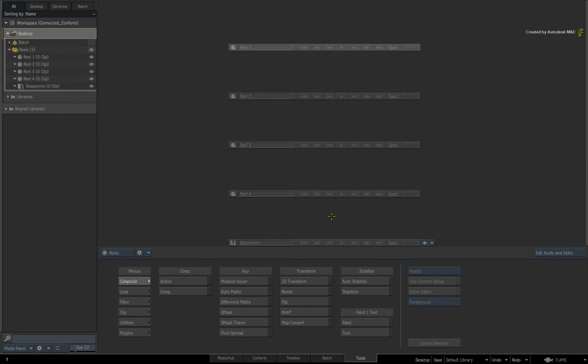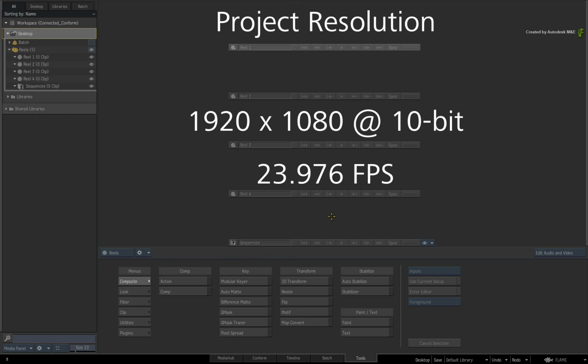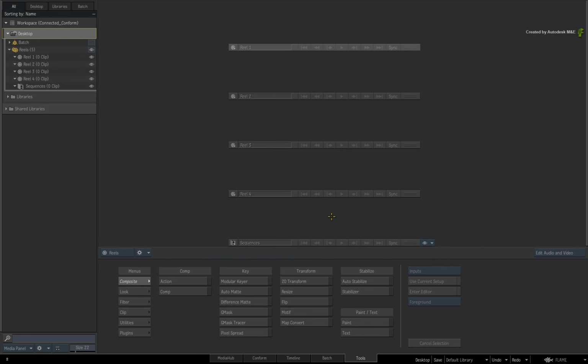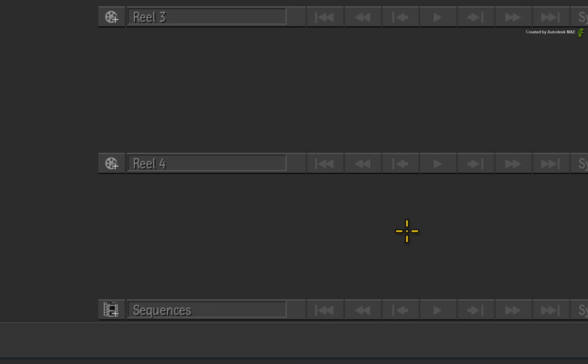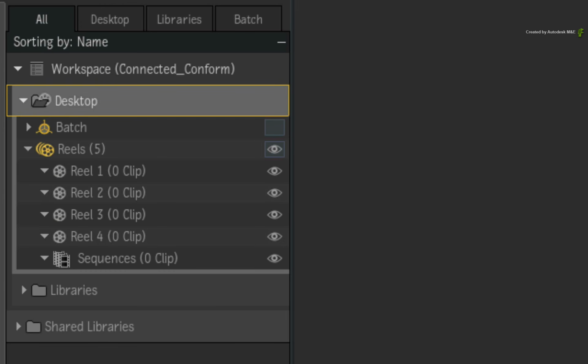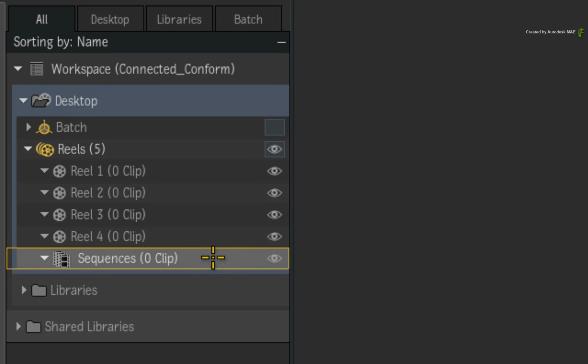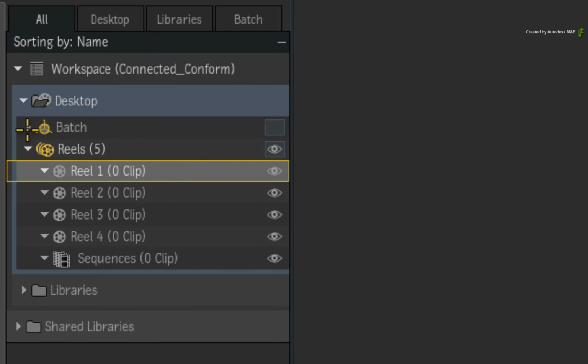So to start, I've created the project that matches the main deliverable of 1920x1080 10-bit at 23.976. Now the first big change when it comes to conforming is that a new reel type has been added into the reels group. This is known as the sequences reel. Looking at the sequences reel in the media panel, it has a unique icon compared to the standard reels of the reels group. In previous versions of Flame Premium, you would typically conform onto a reel in a reels group or even a reel in a batch group.